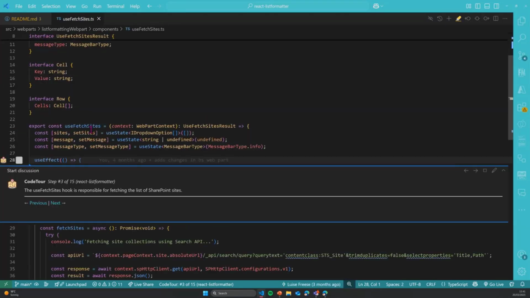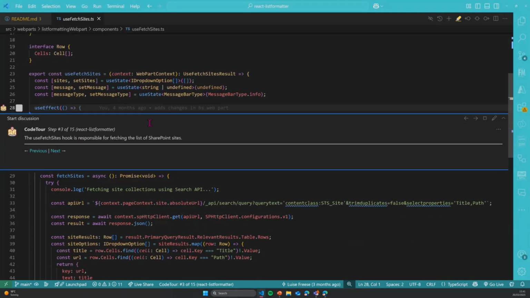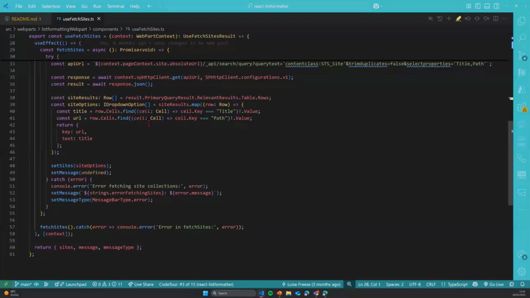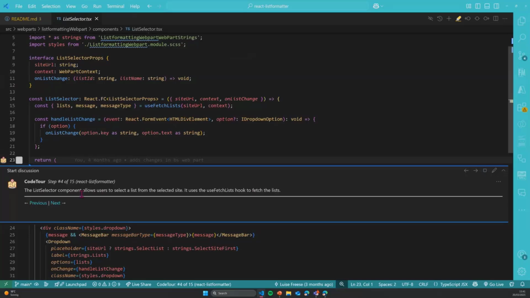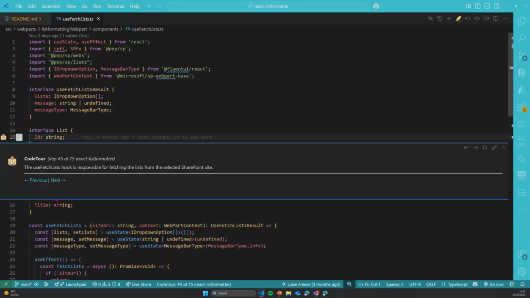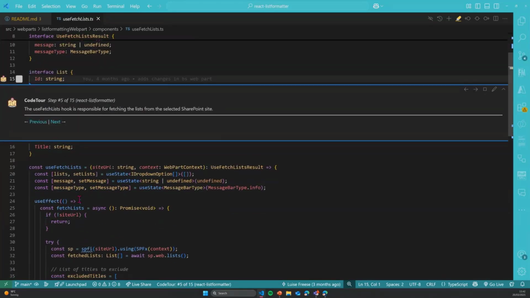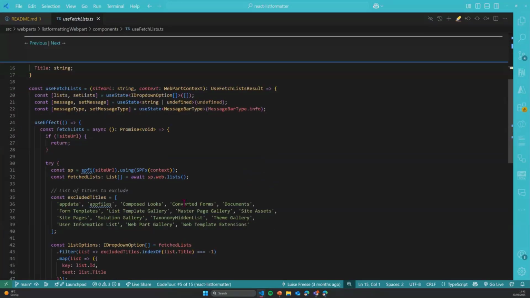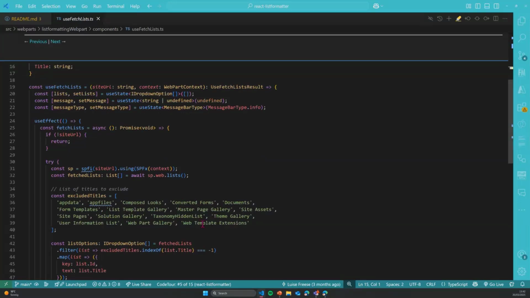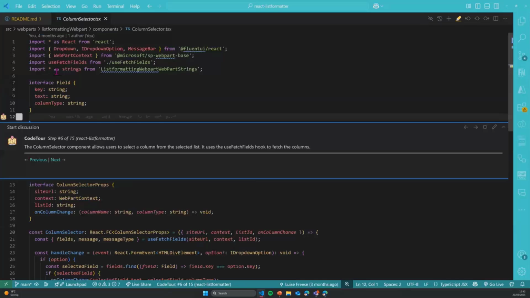Next, I like to use a lot of hooks because that makes it, again, easier to separate the concerns. And so I will select the sites in here. Next up is the list selector, which will then, of course, use another hook. I call it the use fetch lists hook to get the lists of the particular site that we already chose. I excluded a lot of titles, so the built-in lists that I do not need and do not want to format. Maybe there is a nicer way to do this, so please hit me up if you know that.